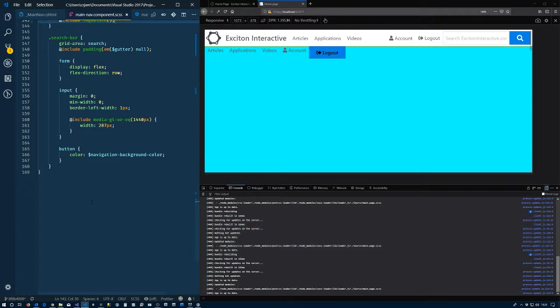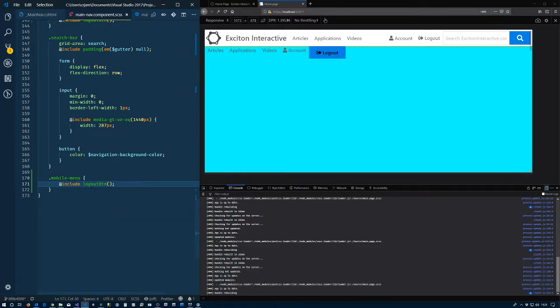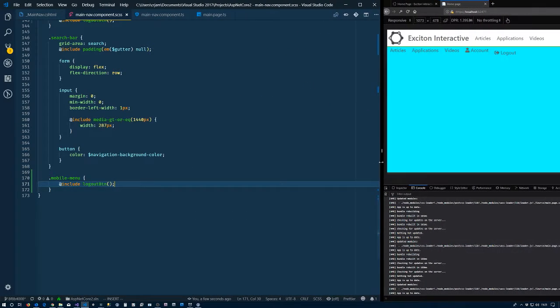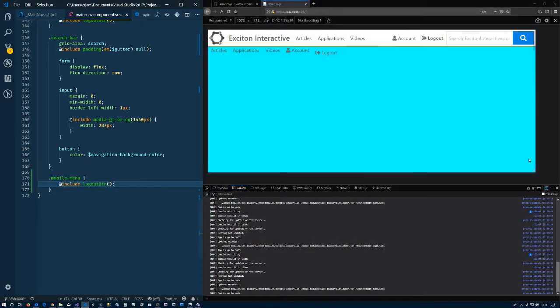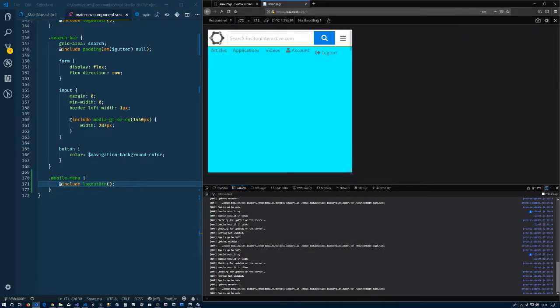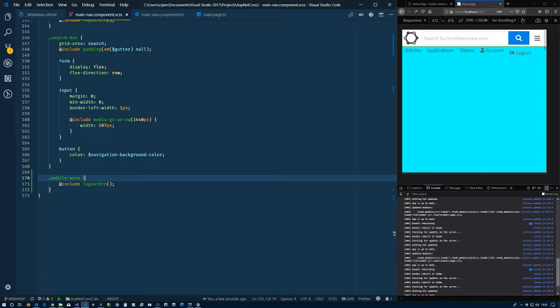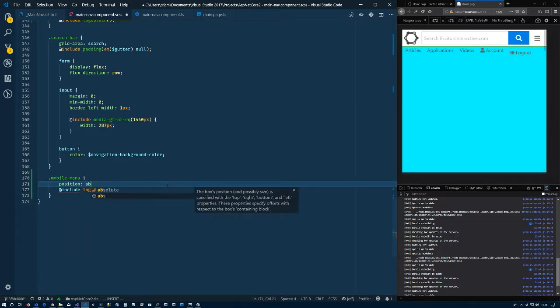Since we're talking about it, let's just come down here. We'll create a new .mobile-menu, I think is what I called it. And let's go ahead and include the logout button here. Save it, and we're good. And we've got to add some styles here. So let's close. Oops, that's not the one I wanted to shrink. Shrink this thing. Now we shrink that. All right. So back to our mobile menu here. We're going to go ahead and set the position to absolute.